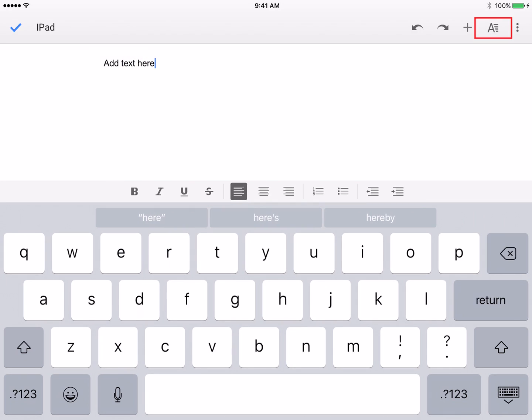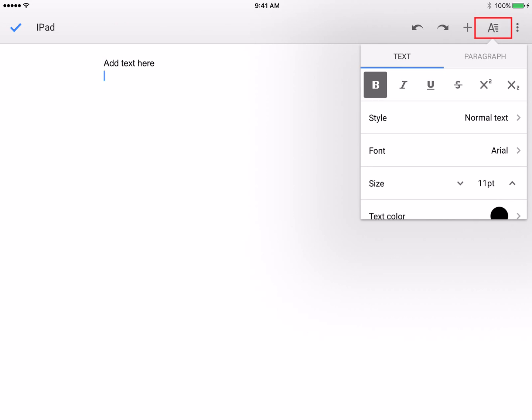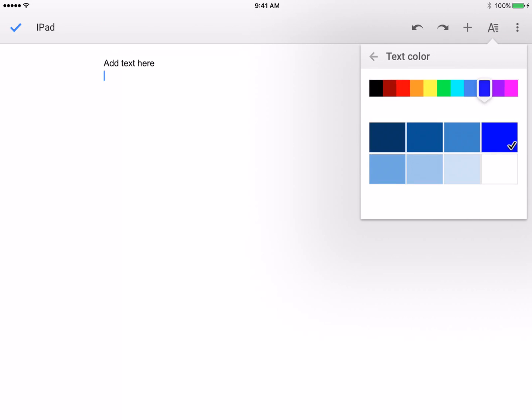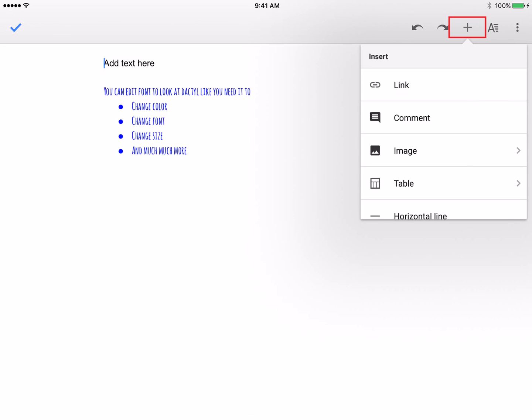Additional font formatting can be found by tapping the font icon to the top right of the screen. Tapping the insert icon to the top right will let you add links, images, tables, and lines within your document. You are also allowed to undo and redo changes made to your document with a tap to the appropriate arrow.